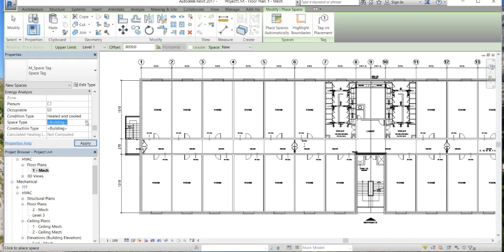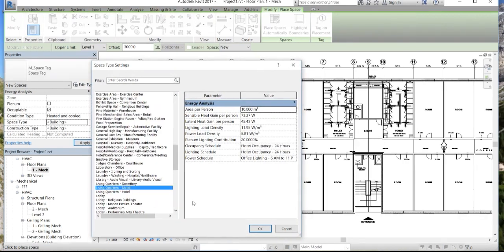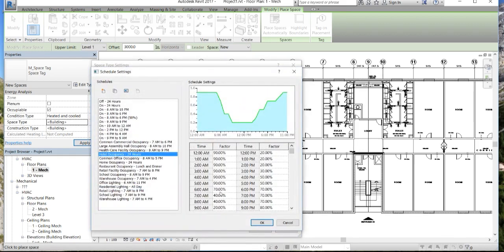Space type, choose the type you want. Area per person 10 square meter, okay. Lighting load density around 12 watt per meter square, it's okay. Power load density 5.8 watt per square meter, I will keep it same. Occupancy schedule, you can change it.